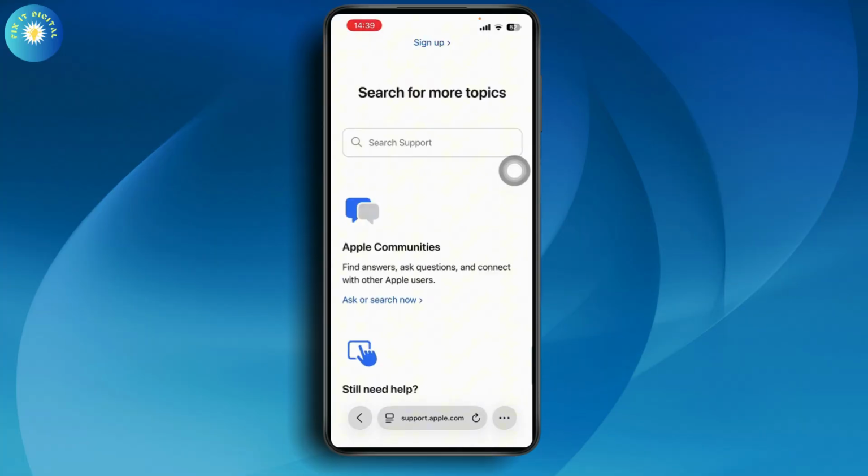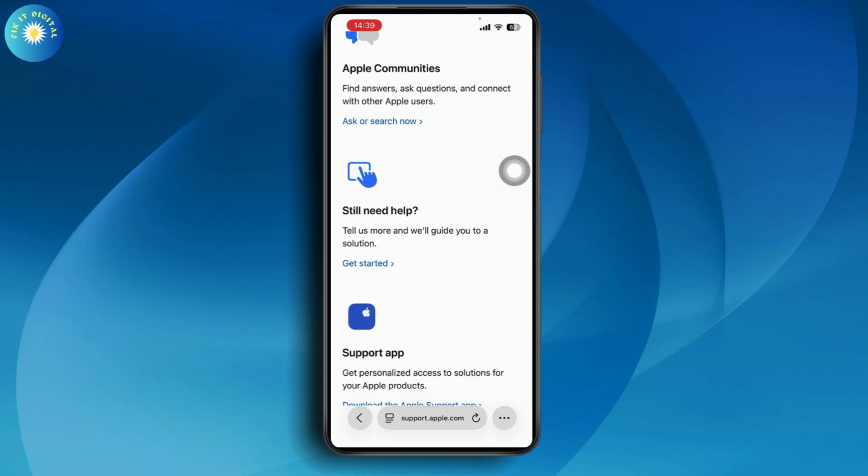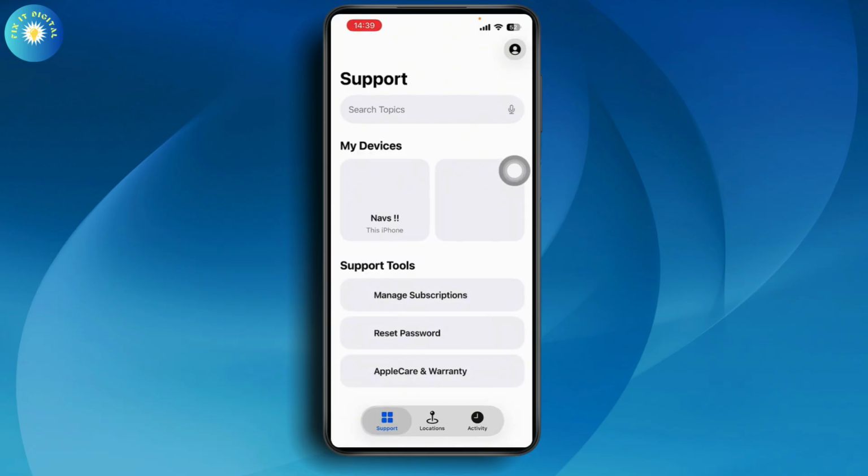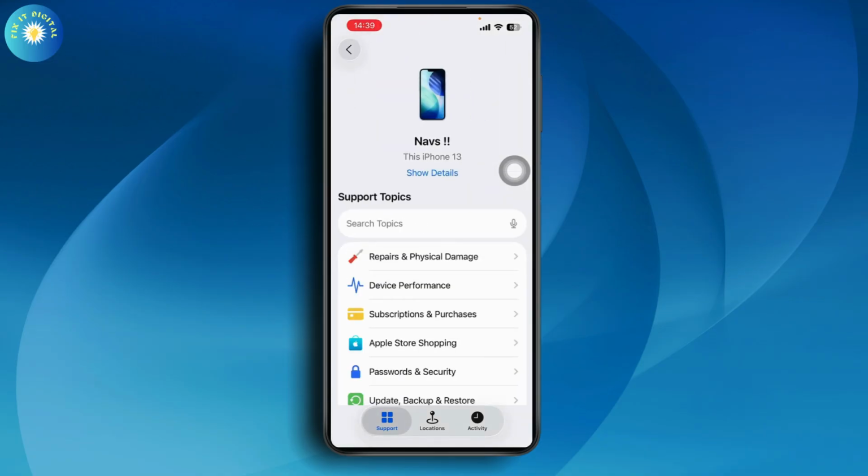You will have Get Support, or still need help, you need to go with Get Started, and it will take you to the support app. Or if you don't have the application, you can just simply go and install it from your app store.